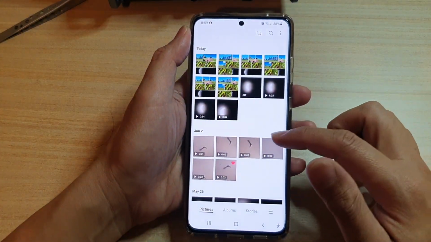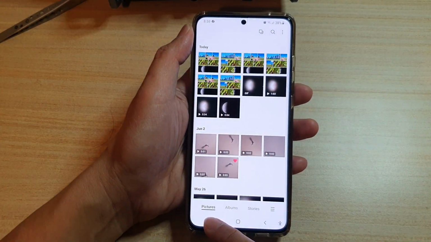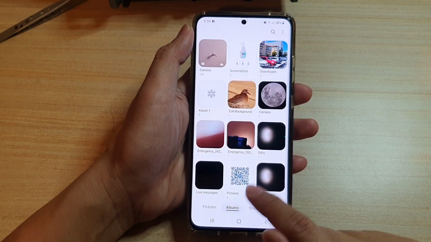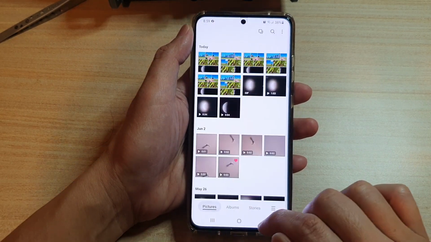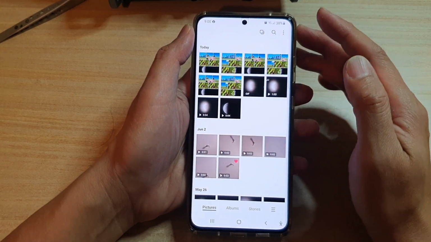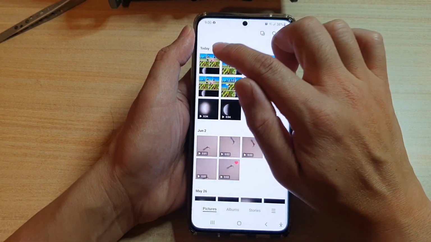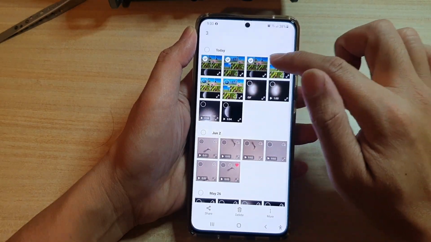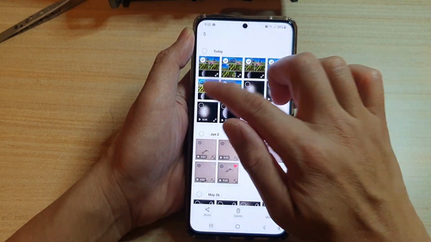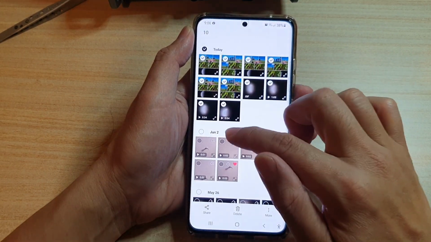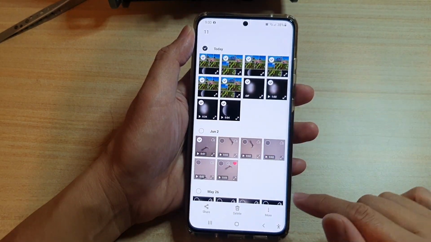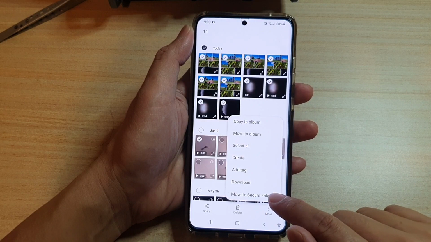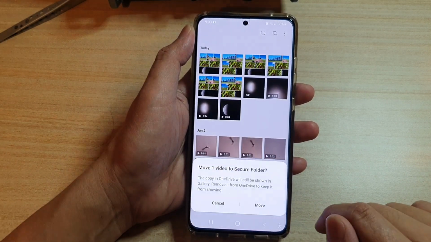Now once you are in here, you can choose to move pictures or albums to the secure folder. First, let's transfer some photos to the secure folder. So I'm going to touch and hold onto the first picture, and then I can select one or multiple photos to move to the secure folder. And then tap on the more button down here and tap on move to secure folder.